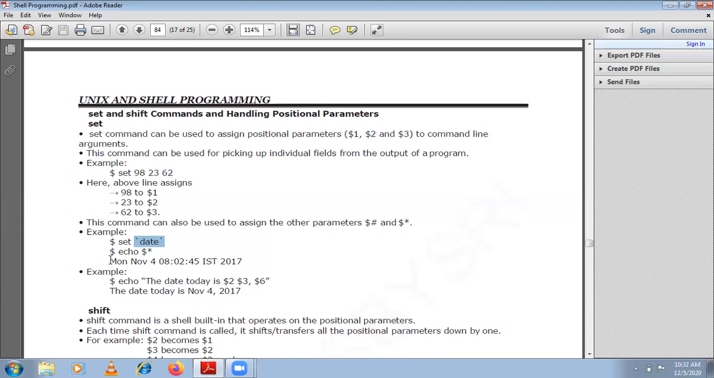Now there are 6 positional parameters. All these 6 positional parameters can be obtained individually by mentioning the corresponding number. So $2 will give me November, $3 will give me 4, $6 will give me 2017. If you use $1, it will give Monday. So this is how you can make use of your set command in order to assign the positional parameters. You can assign the positional parameters with numbers, or you can assign them with the output of a particular command. Okay. So next we shall try to see what is the shift command.